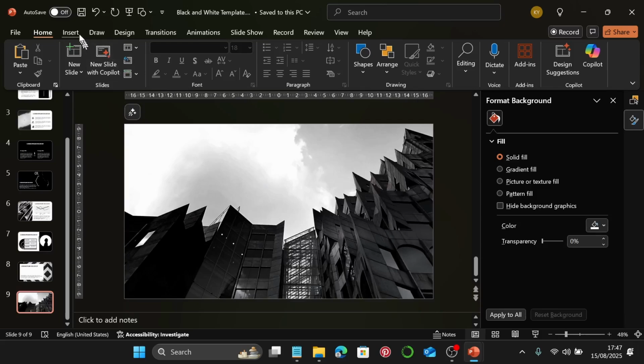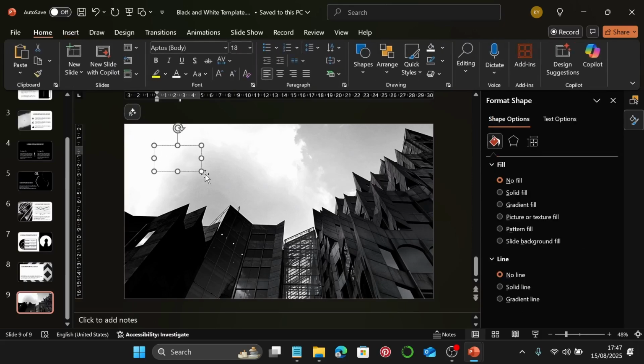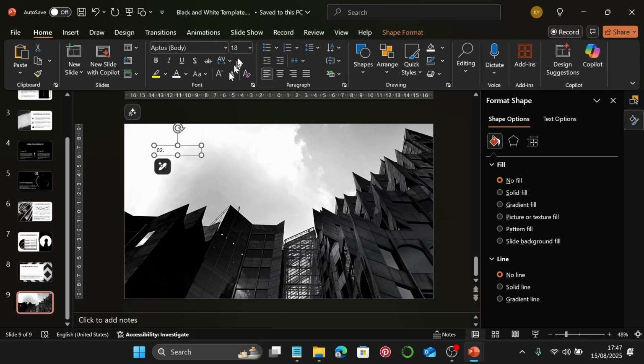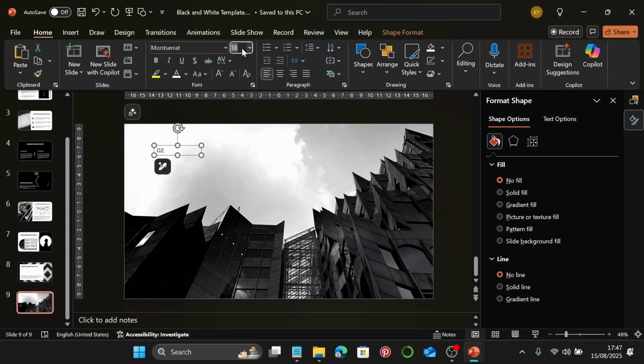Now let's go to insert. We're going to insert a text box, and this is just going to be 02. Select the text box, change the font to Montserrat, size is going to be 96. Let's increase the width, and I'm just going to bring it right around there.